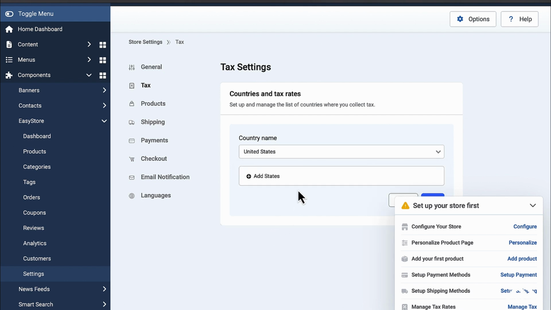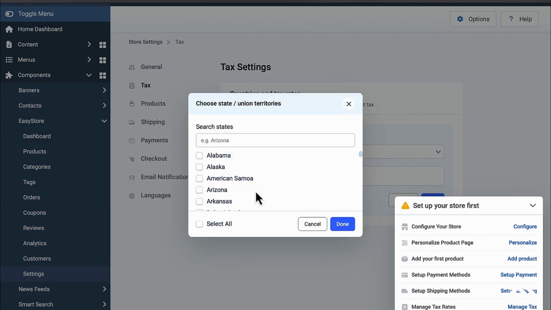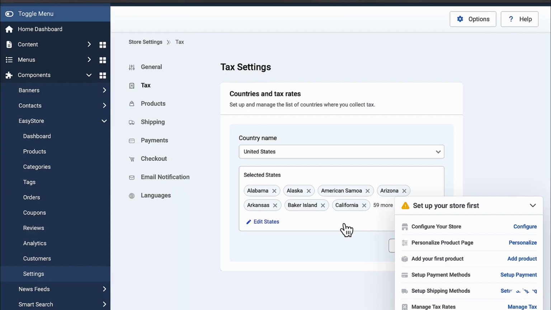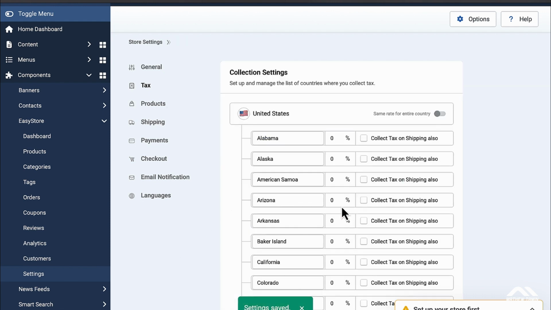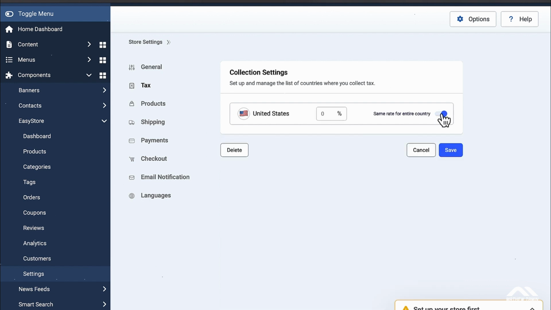So the US, and it's going to ask me for states, and I can just select all states and then click on done. So now I have the US, and I'm going to click on to next. And I can designate the percentages for the tax for each individual state, right? I can click collect tax on shipping also. So if I want to use tax, then I can do that. I can click this as well.